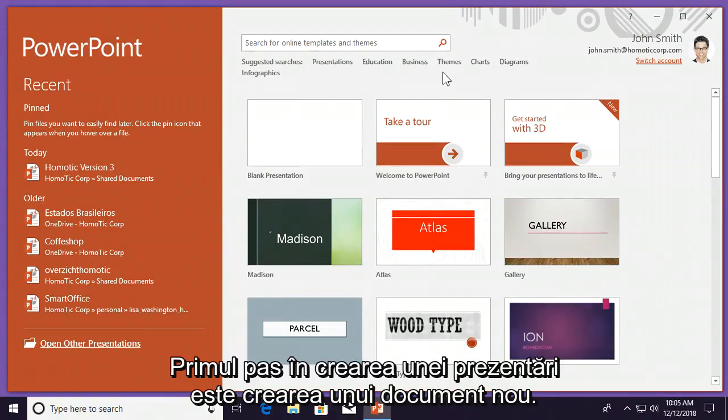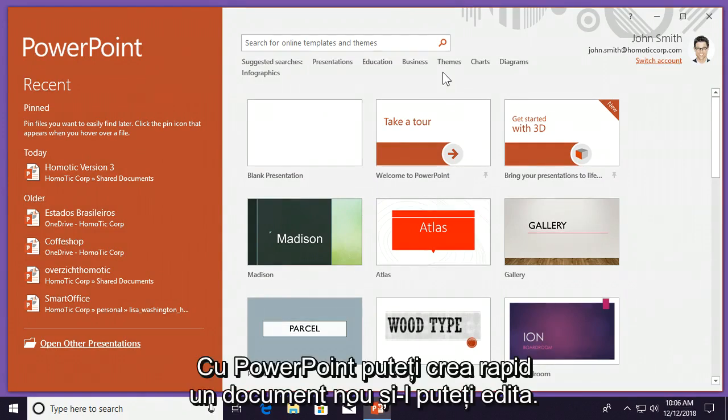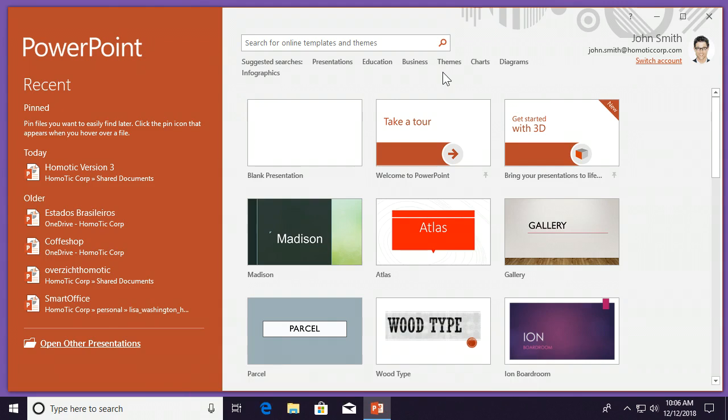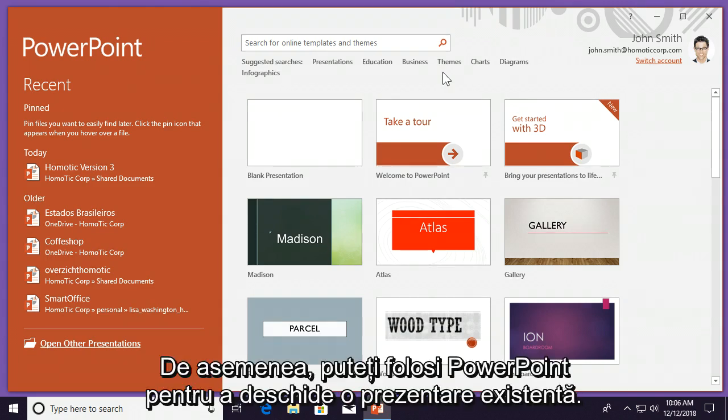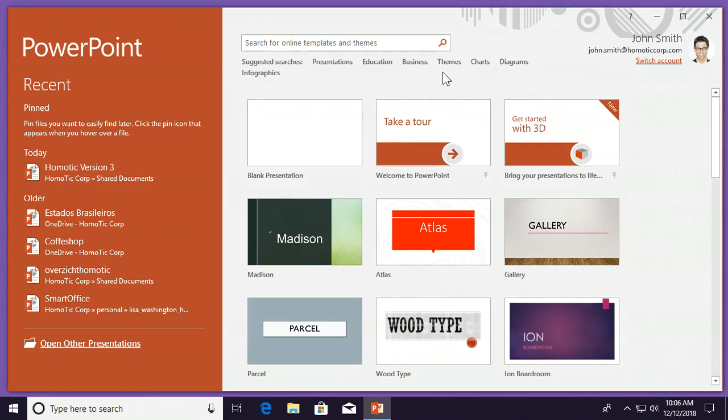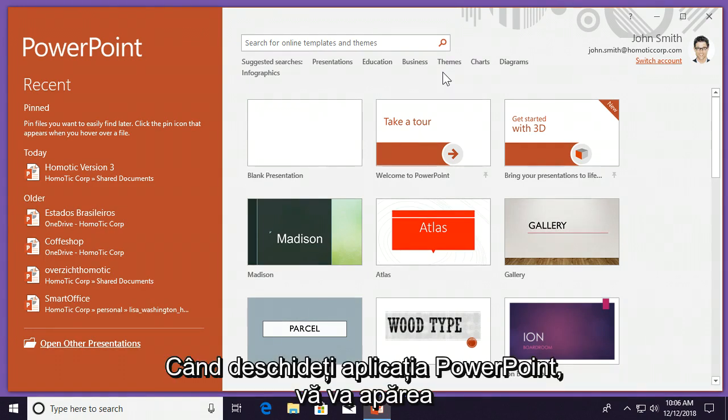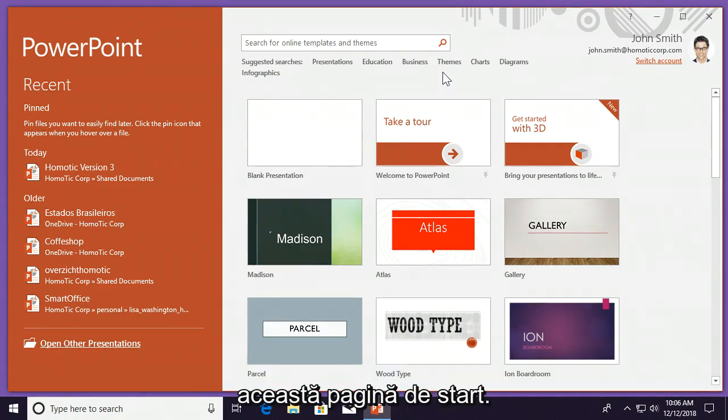The first step in putting together your presentation is creating a new document. With PowerPoint, you can quickly create a new document and begin editing it. You can also use PowerPoint to open an existing presentation. Once you open up the PowerPoint application, you'll be brought to this Start page.